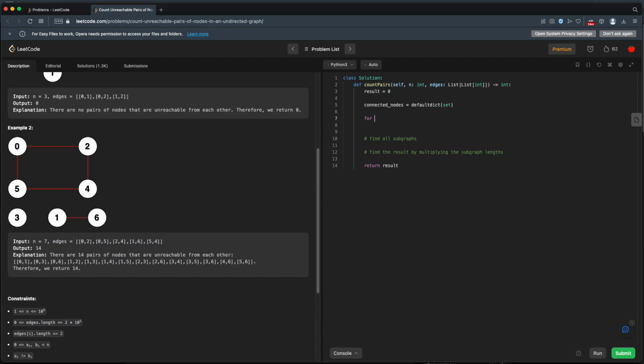All right, so for every edge, we'll call it a, b in edges. A is one node, B is the next node. As you can see in the example here, every edge has 2 nodes. That means for connected nodes at A, I'll just copy this, we'll add B. And same thing for connected nodes at B, we'll add A. So now we've got a dictionary where the key is a node and the value is a set of all the nodes that you can reach from this node. That's going to be super useful.